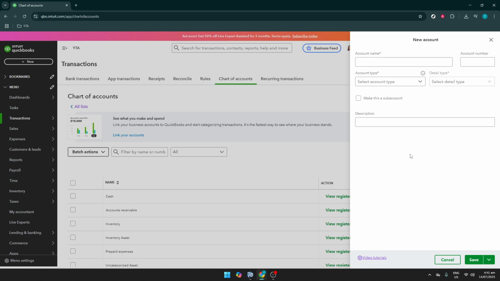You'll need to type in the name of the account you wish to add. This could be anything from a new revenue stream to tracking a specific set of expenses. After entering a name that highlights the purpose of the account, proceed by highlighting the name if you wish to make any adjustments or reviews to ensure it's accurate.